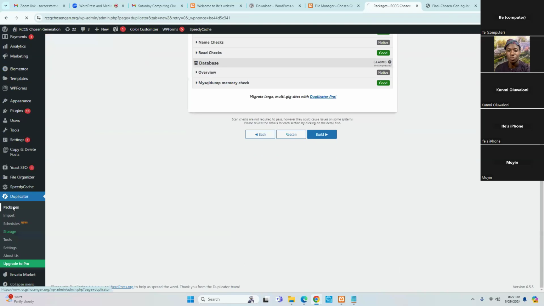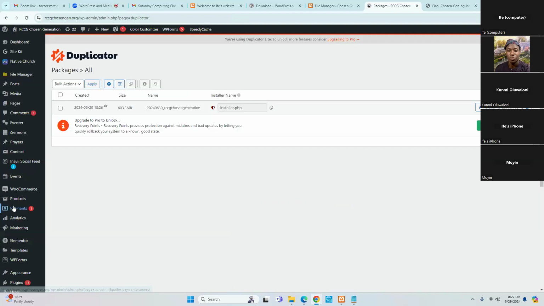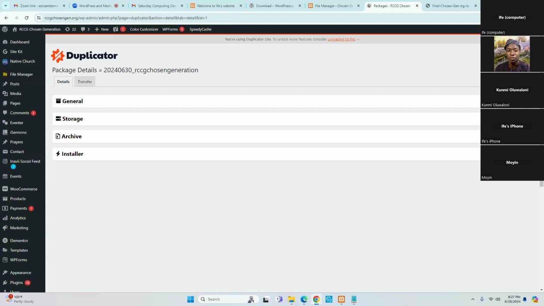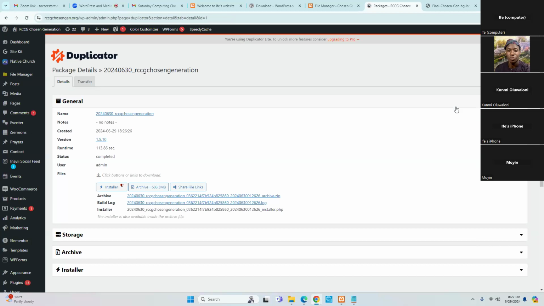Packages, that's fine. The backup that I made is that very first one that says 603 megabytes. What you can do is actually download that. Click on it really quickly. Click on that icon to the far right. Package details, click on it. Click on general, archive. Very good. Now click on that icon that says archive 603 megabytes and download that onto your machine. Very good.